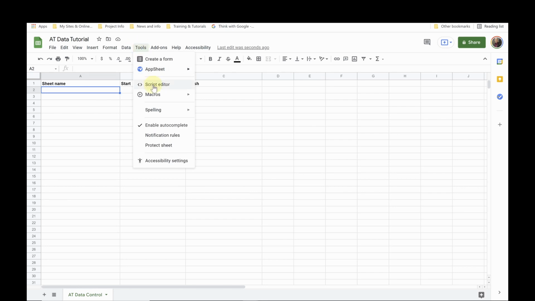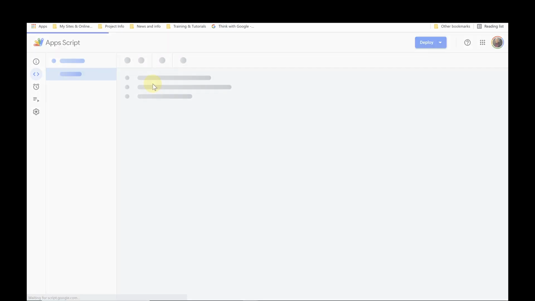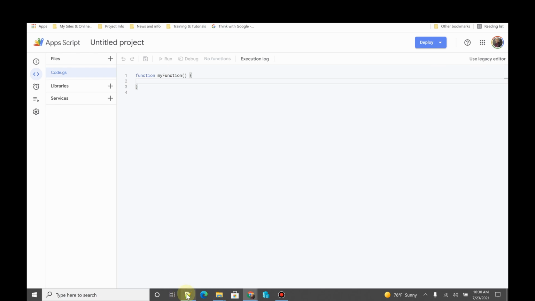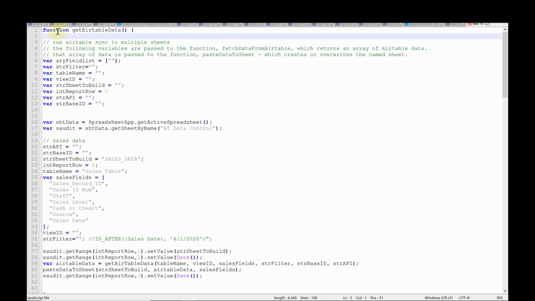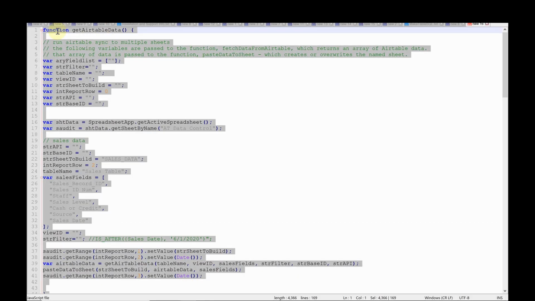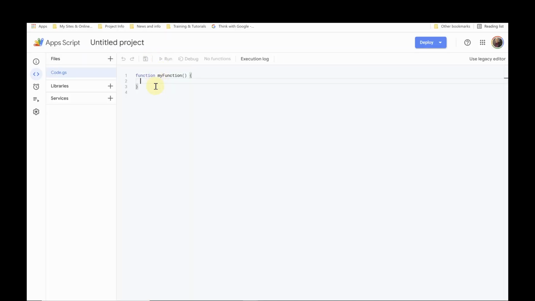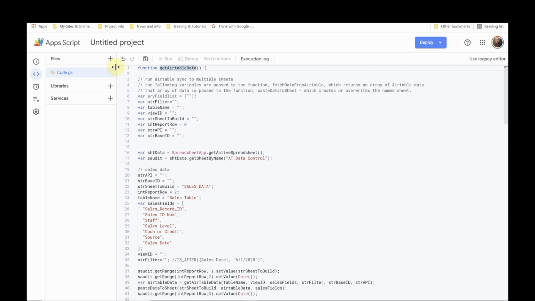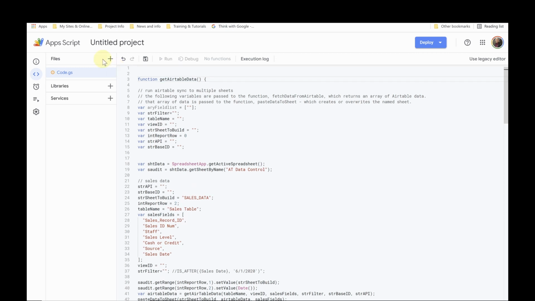So I go to Tools, Script Editor, and it starts by giving you the generic my function. I'm going to open up my script here, and I'm going to highlight all of this, copy it, and paste it. Now, a couple things to note.